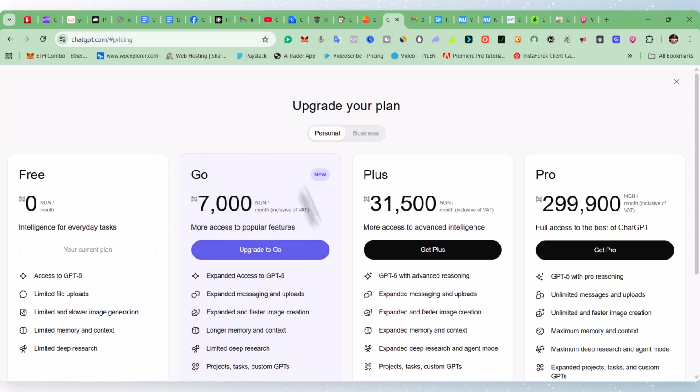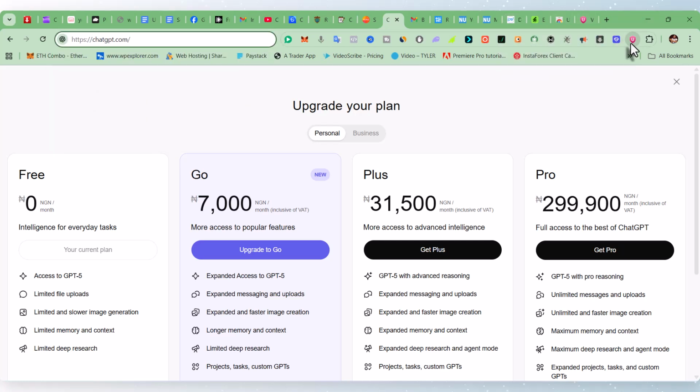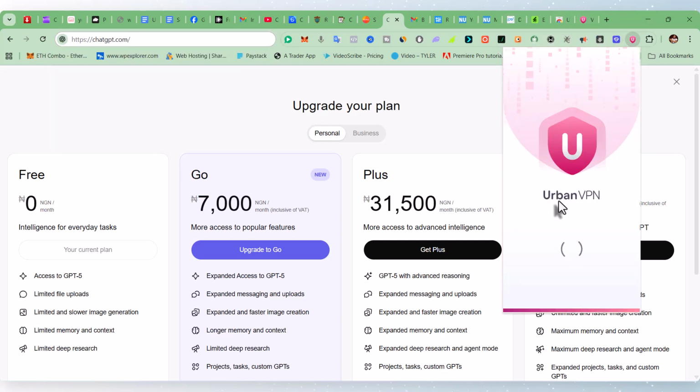So what I need to do right now is to go back, clean the present session, and now we're going to launch our VPN, right? So wait for Uber VPN to load.